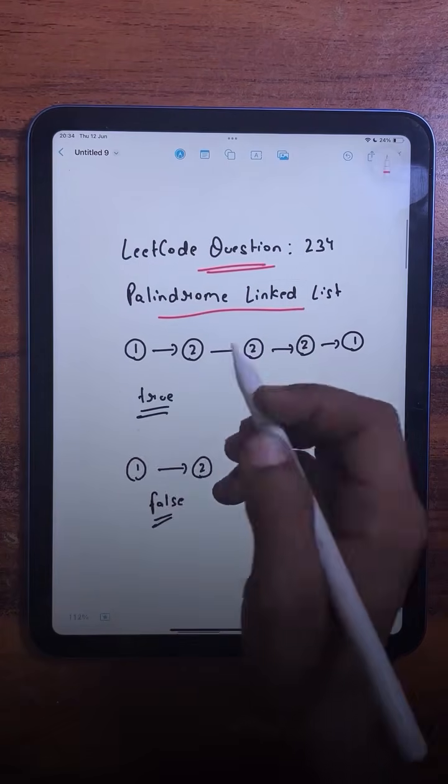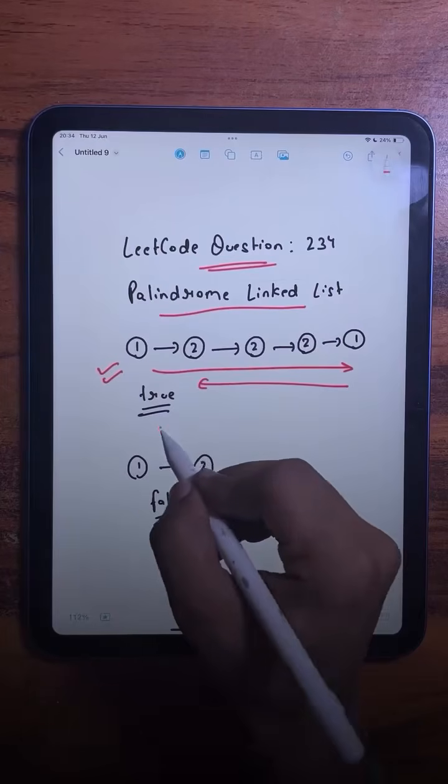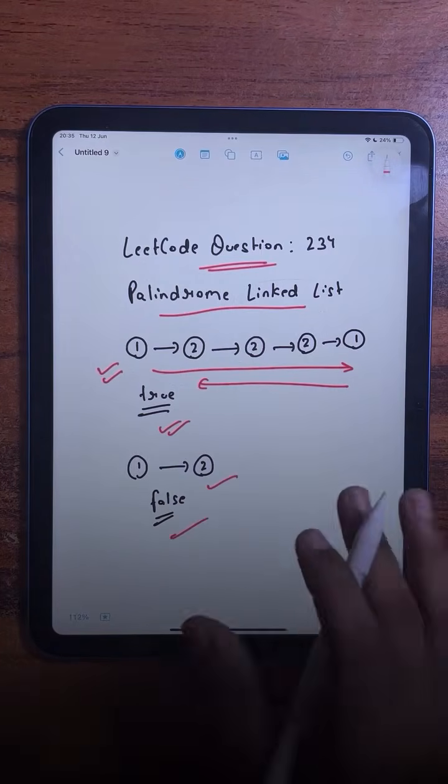Now let's see what the question is saying. We are given the head of the list and our task is to check whether this list is a palindrome or not. If this is a palindrome, we will return true. If this is not, then we will return false. Now let's see the first approach.